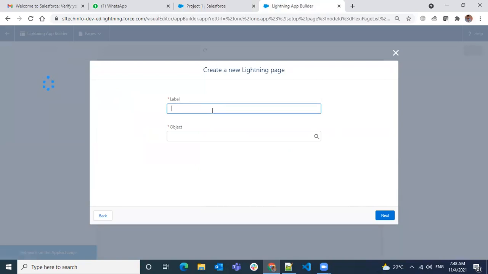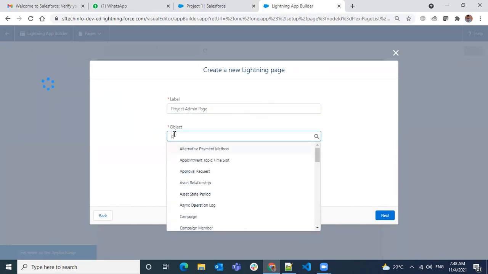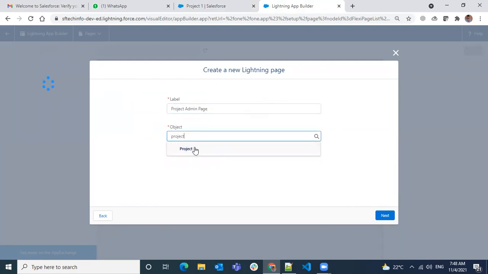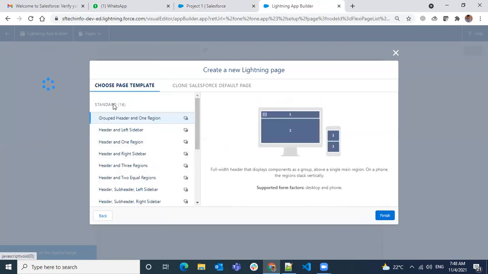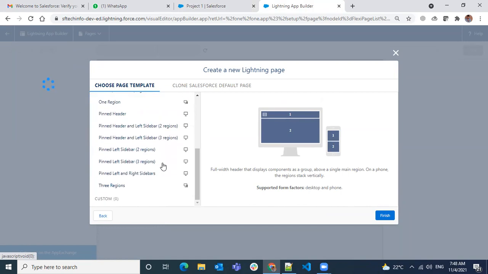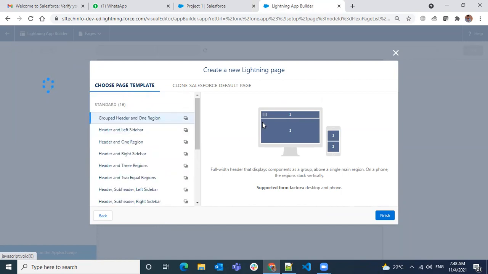So what is the record page here? Project admin page. Okay, so for object, you need to select for which object we are going to create this page. So I'm selecting Project, and here we have 16 different standard views or templates. This is how it looks on desktop, this is how it looks on a tablet.